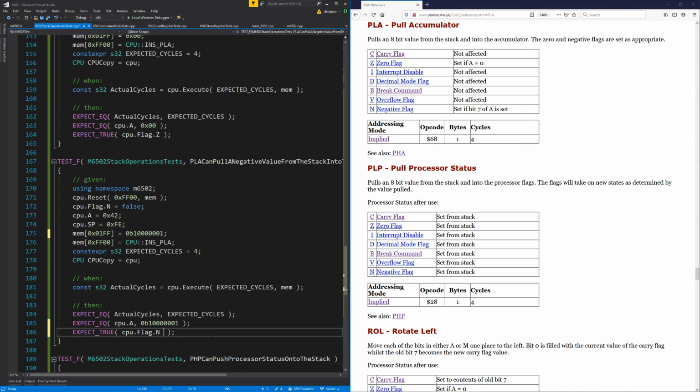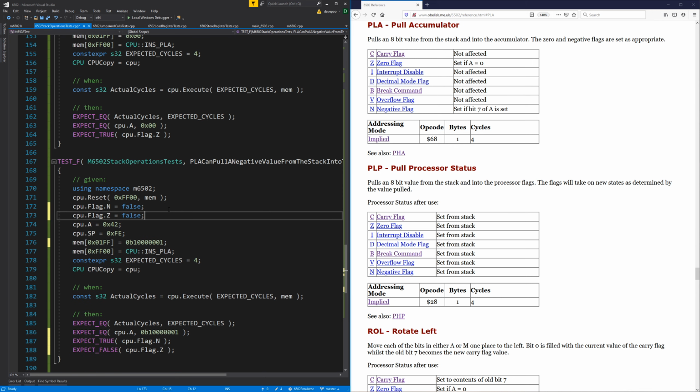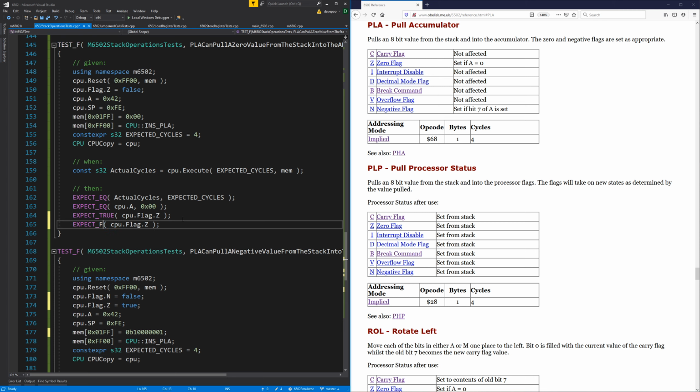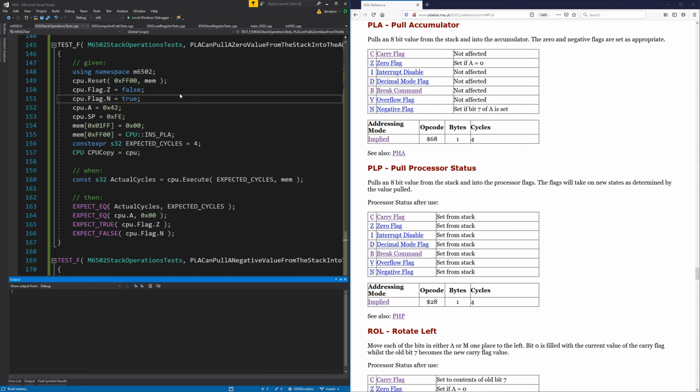Then we expect the A register to be that value when it's finished, and we expect the negative flag to be true. We also expect the 0 flag to be false on that 0 flag. So we might as well set that to true. I'm just setting it to the opposite of what I want it to be at the start of the test. Same with this one up here. The negative flag must be false on this one, and I'll set the negative flag to true at the start. So hopefully that's a good test for pull accumulator.